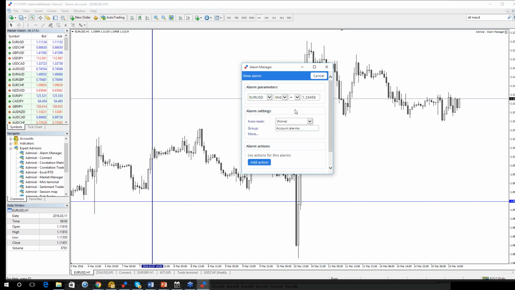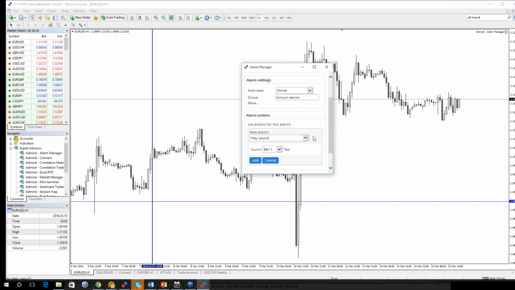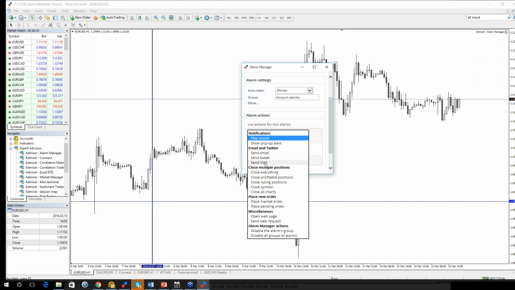So for example, I can add price level. Euro dollar, let's say if the price goes below this level, okay, the alarm will change. You just enter the price, okay, let's say 1.0810, okay. You type like this, alarm settings, okay, if the price, let's say, you can whatever you wish, guys. You can do whatever you wish. And let's say, for example, like this, and play sound, you can change this, email, send SMS, close everything, place market order.